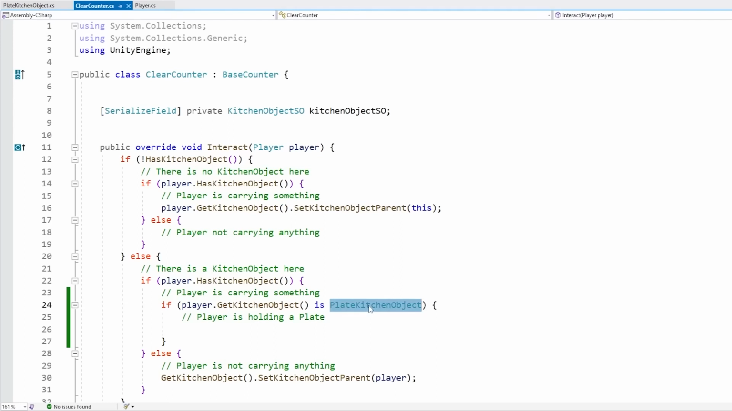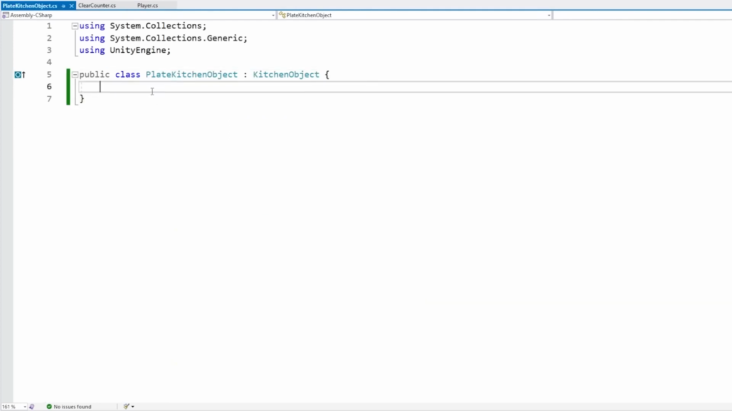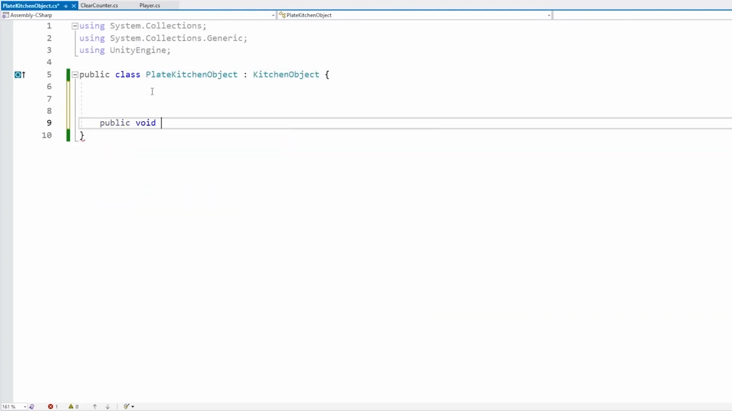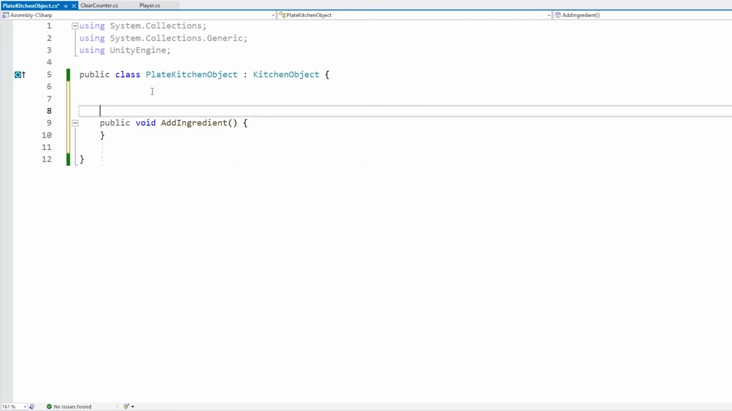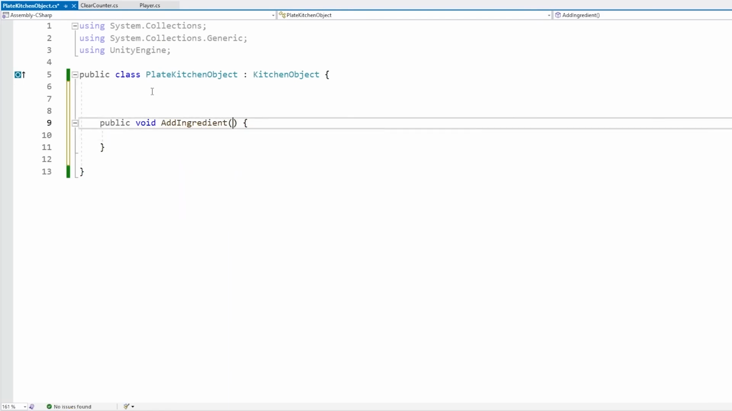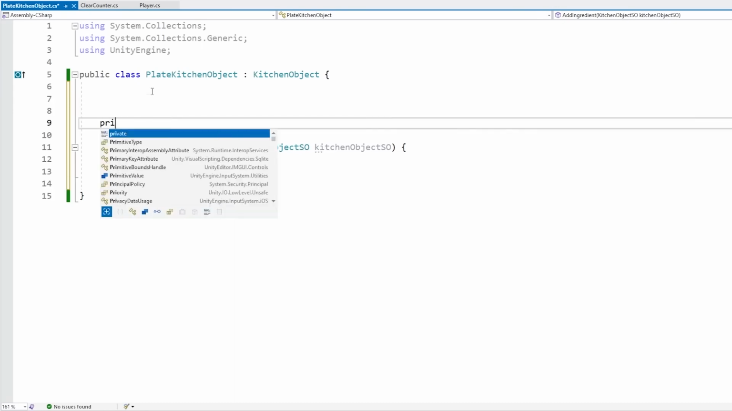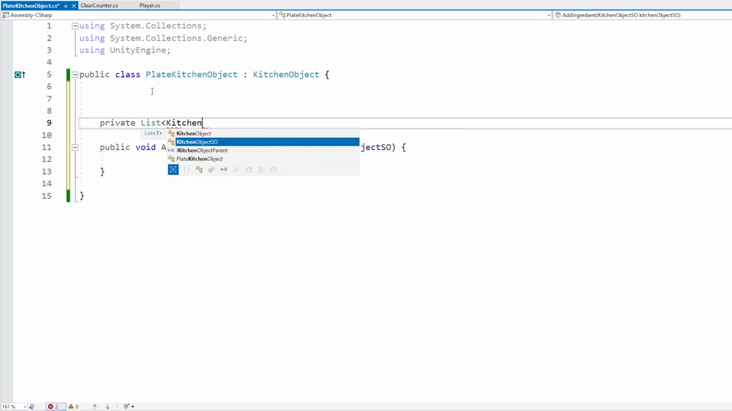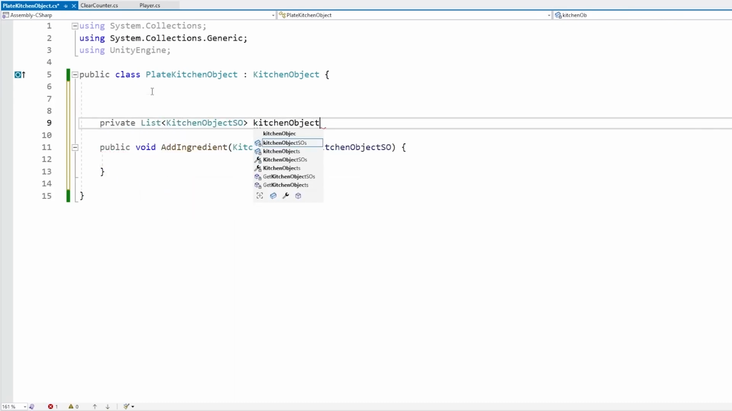So let's go into the plate script to add that function. Over here, let's make a public void. Let's call it add ingredient. As a parameter, we're going to receive a kitchen object as so. We really only care about the type. We're going to destroy the actual kitchen object like we've been doing when creating different types. So the plate is really just going to store a list of types. So up here, let's store a list of kitchen object SO for the kitchen object SO list.